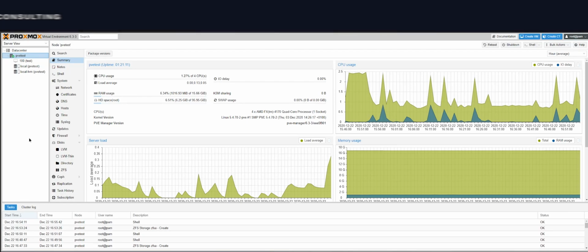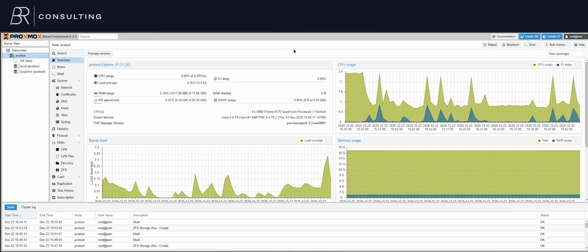Hi, I'm Dylan from BR Consulting, and today we're going to be doing a tutorial on some basic ZFS setup for our Proxmox server. So the first thing you're going to want to do is log into your GUI for the Proxmox server, obviously, otherwise you're not going to be able to do much.